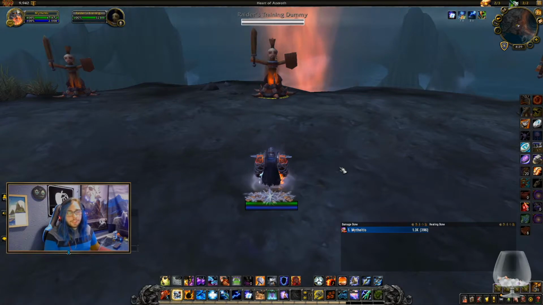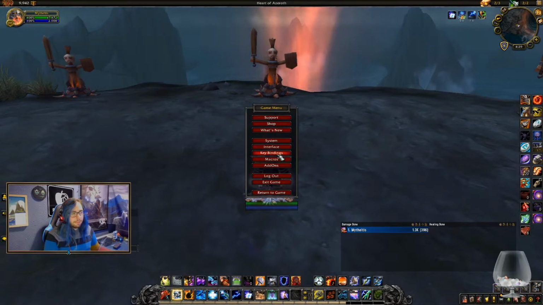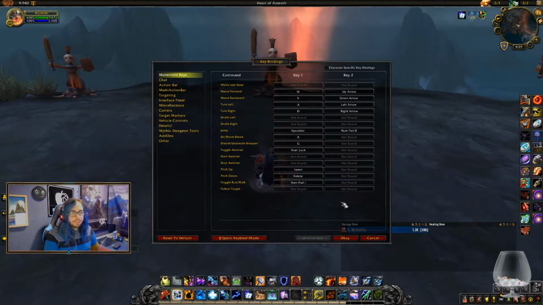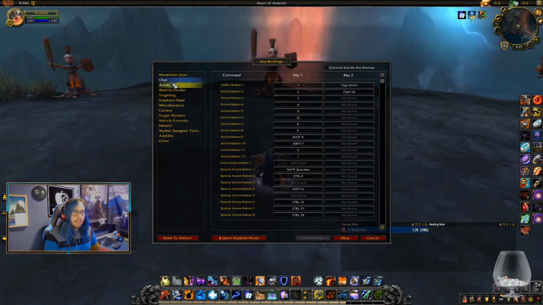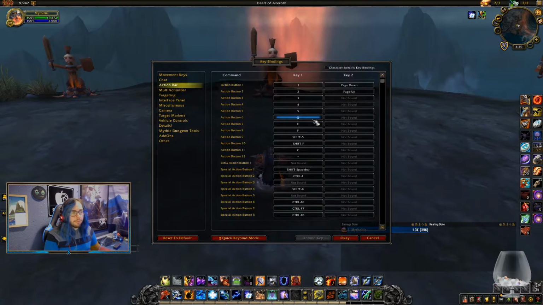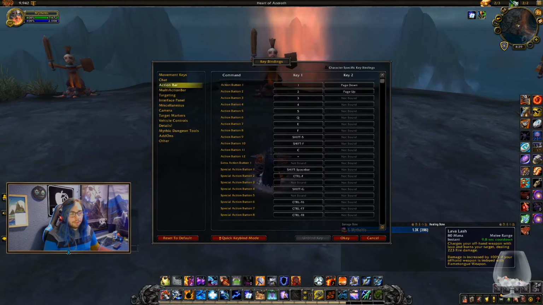You can do all these keybinds by, again, hitting escape, going to the key bindings section, action bars, and then scrolling through and figuring out which bars equal where you want your abilities to go. So for me personally, I have 1 through 5, right? And I like to keep the shift variants directly above them.